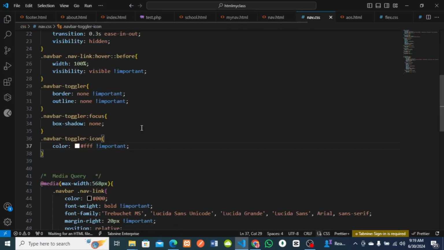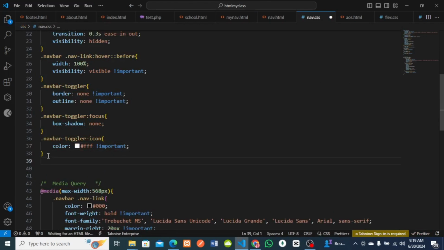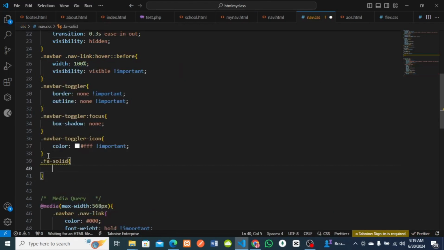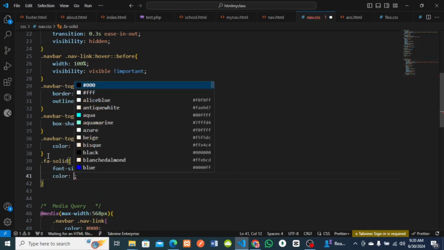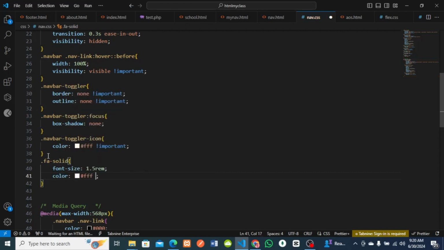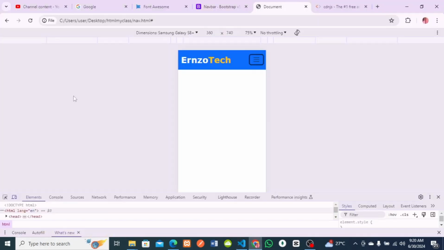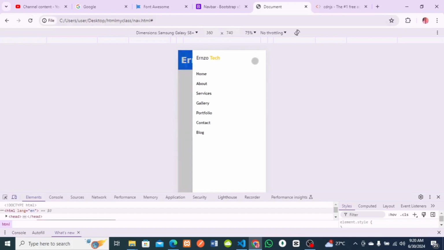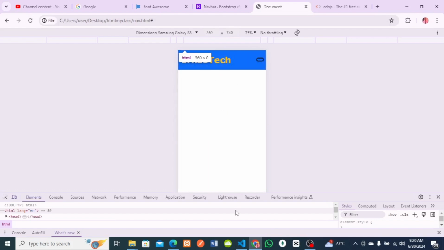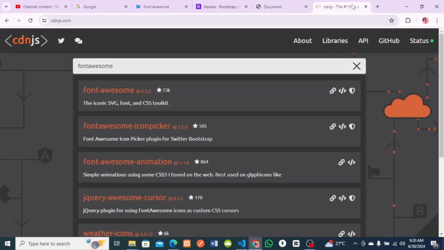So I'll come here and I'll put this. FA solid is my Font Awesome icon. So I'll come here, let me increase it a little bit, and I'll say color as white. Then I'll save. So let's check that out. Oh, my Font Awesome. Okay. So let me put my CDN. I think I didn't copy that fully.